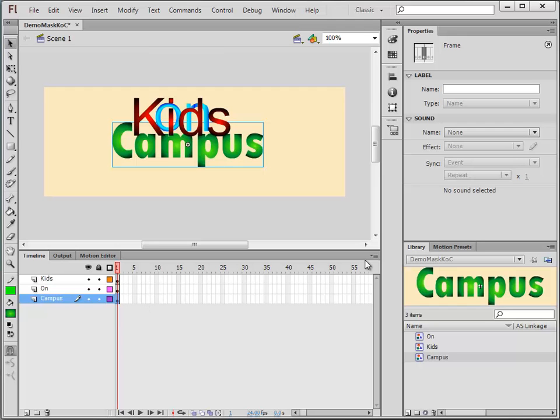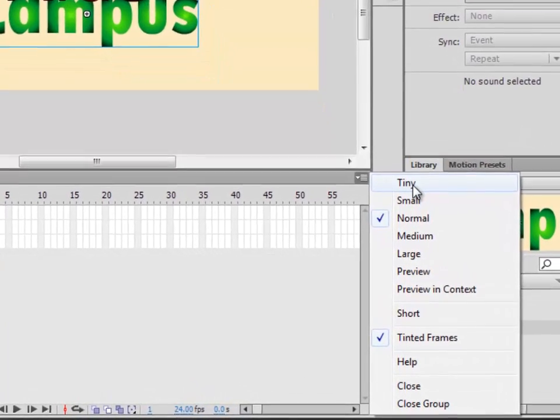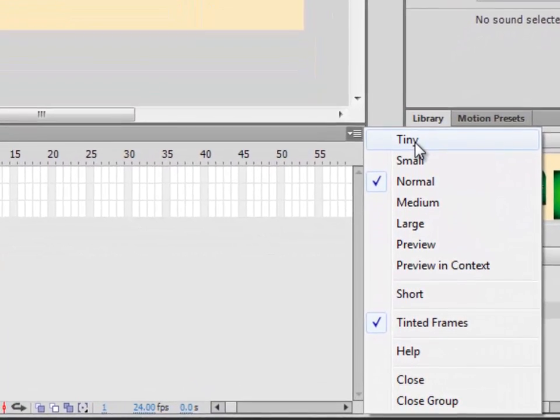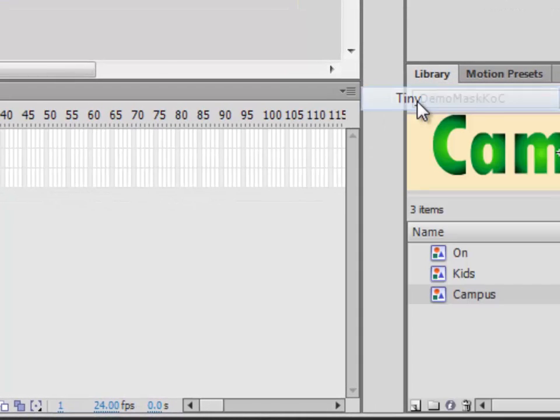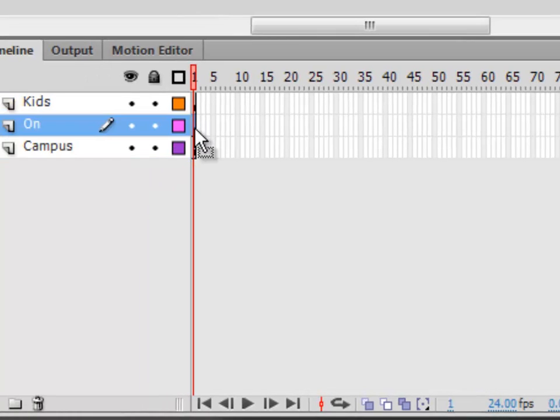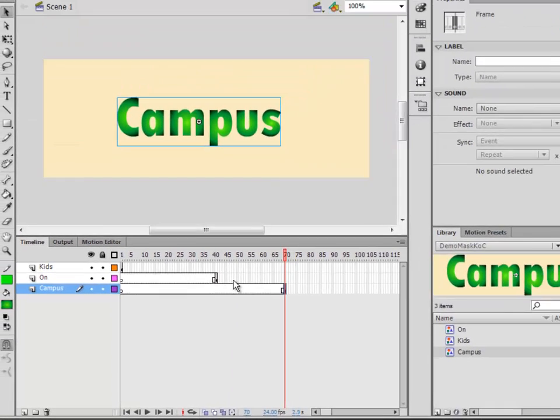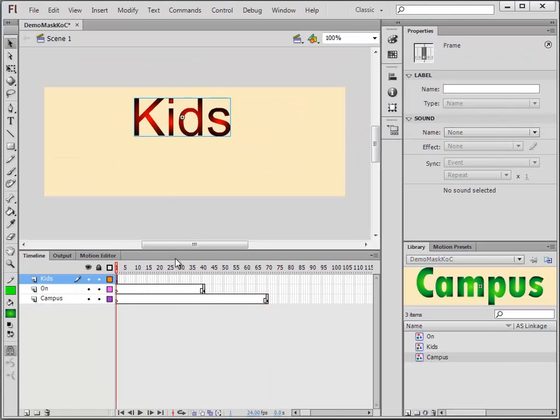Okay, so I'm going to go ahead and shrink down how my timeline is displayed. So right now I've got about 58, 59 frames I can see. I'm going to shrink it down to tiny so I can see some more. And of course, if you've got a bigger monitor, you may have options for more. So I'm going to grab my guys and distribute them to different parts in time. I don't want all of them to be on stage at the same starting point. I want to have one at a time.